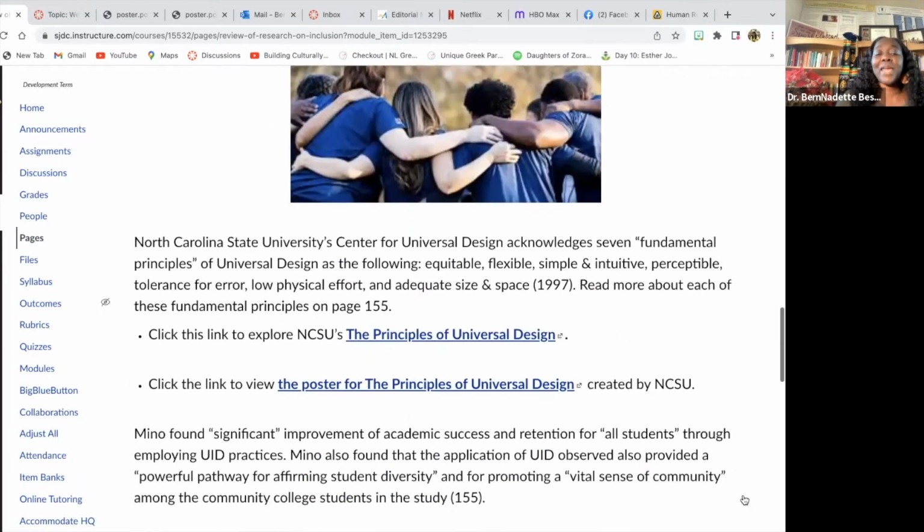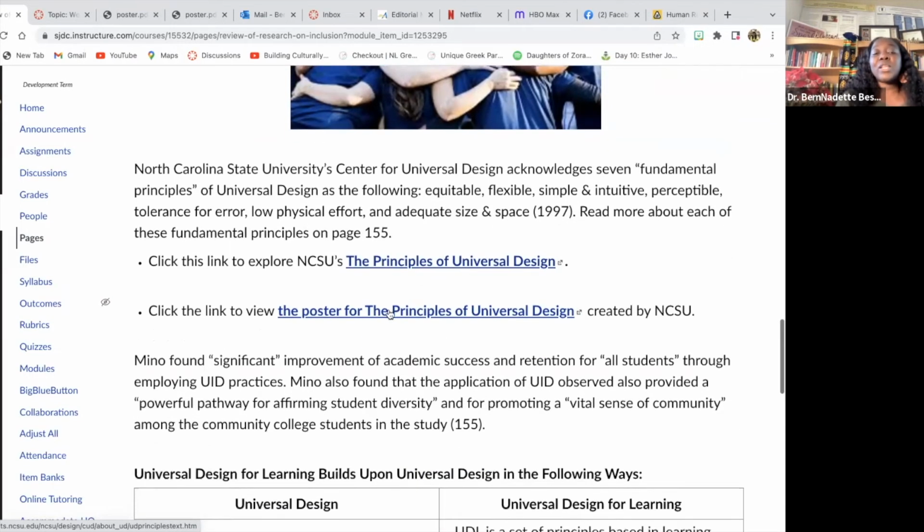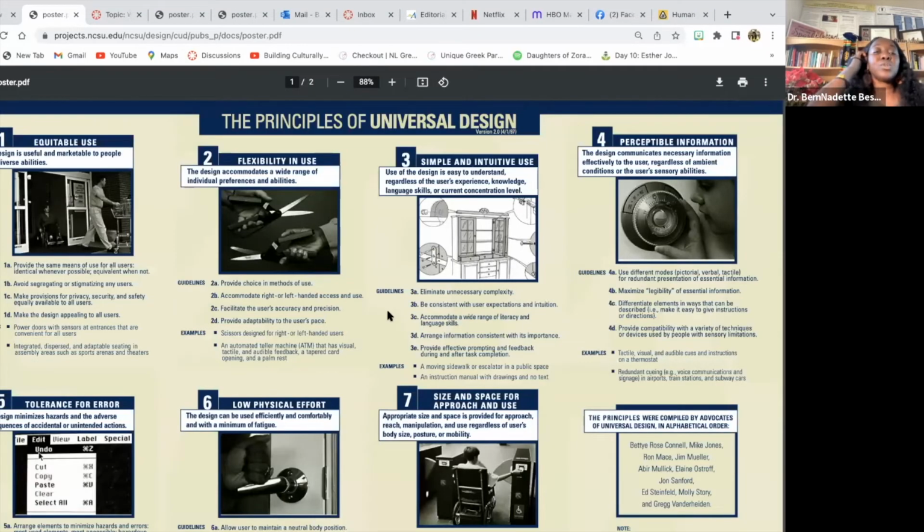At the middle of the page, you will have a link, and I'm going to open up the second link. This first link is just a 1-pager that North Carolina State University created on the principles of universal design. So you're reading about it in the article, but if you click on this first link, you will just see each of the 7 principles with descriptions of them. If you click on the second link, which I will click on here for this purpose, you will see a poster infographic that goes over each of those 7 principles, and it gives you details and examples.